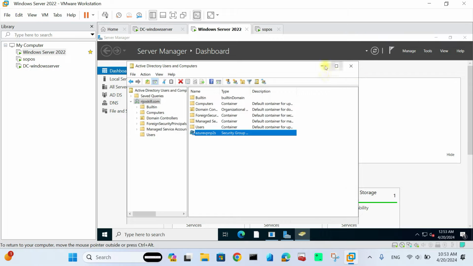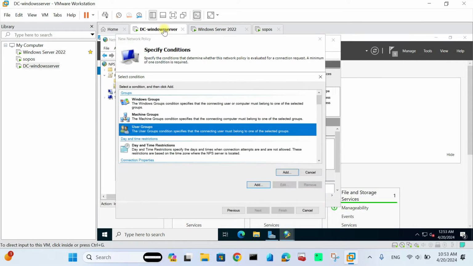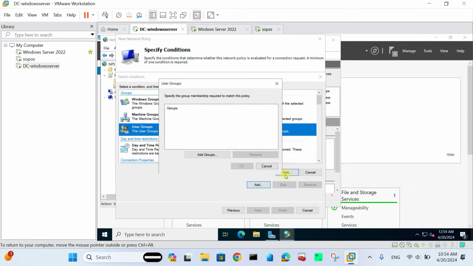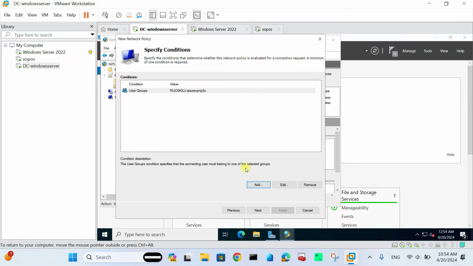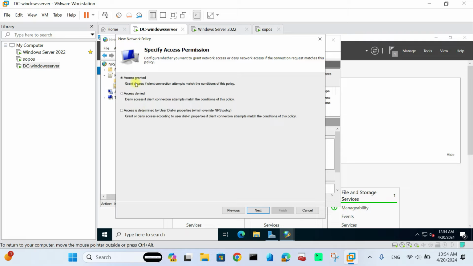We just go into adding our condition for our RADIUS server. Go for user group, add the group, click, check name, yeah, Azure VPN, then click OK, then click OK, then next. Access granted: we need to grant access to client connection attempts that match the conditions of this policy.